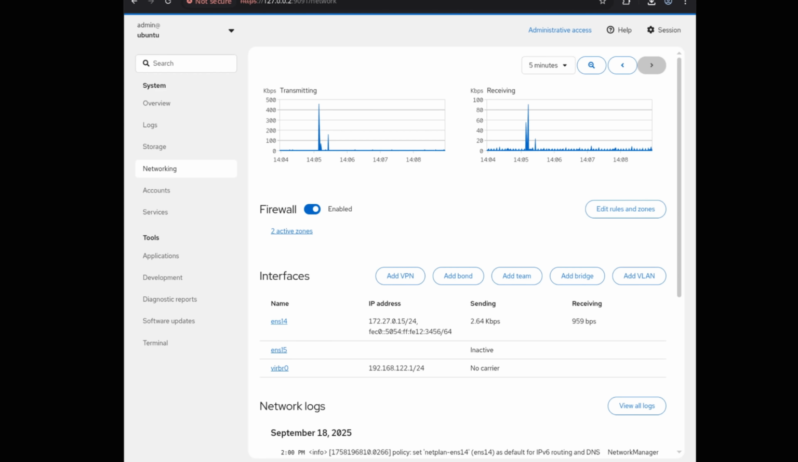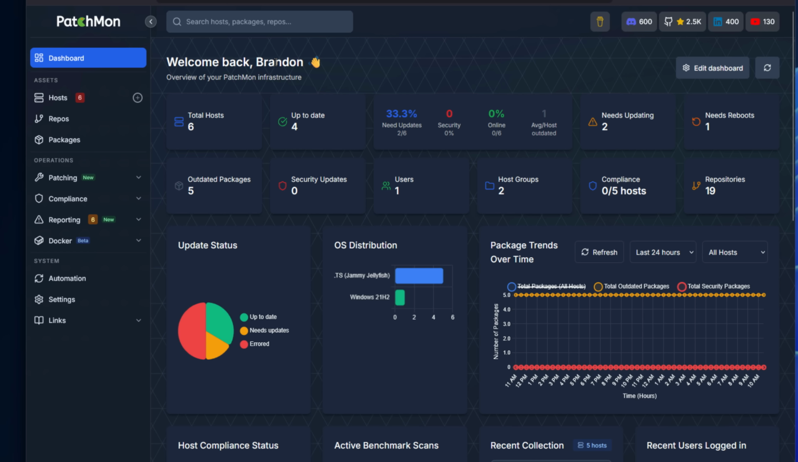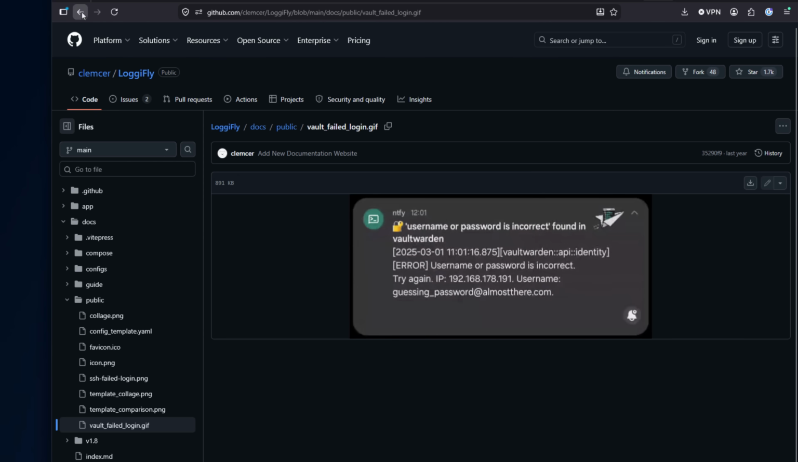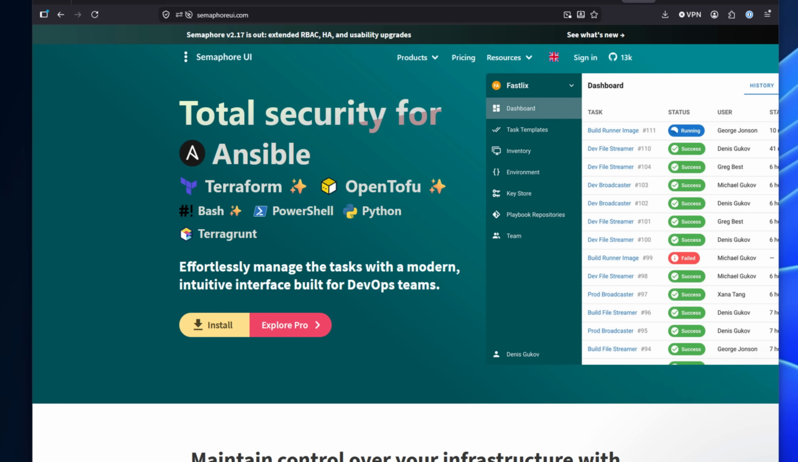Whether you're looking for better server management, centralized patching, infrastructure monitoring, Docker management, log alerting, or configuration automation, every one of these tools solves a specific problem that you'll likely encounter as your home lab continues to grow. And the best part is that most of these tools can be deployed over the course of a single weekend. And I think you'll start seeing value almost immediately.